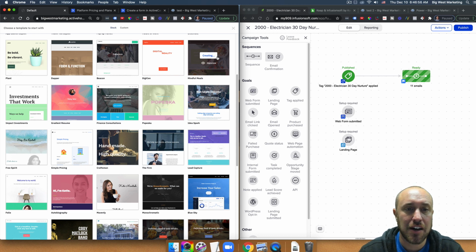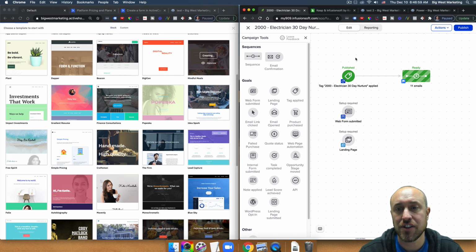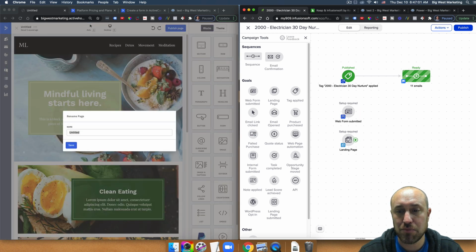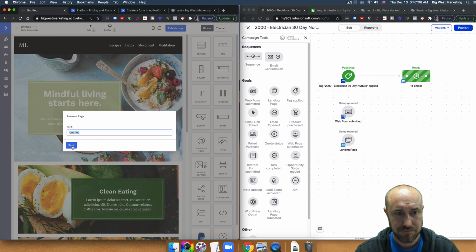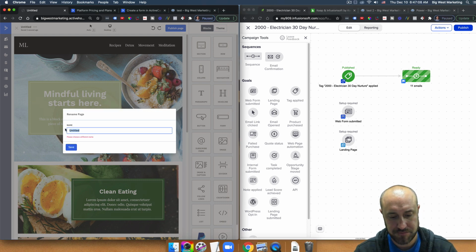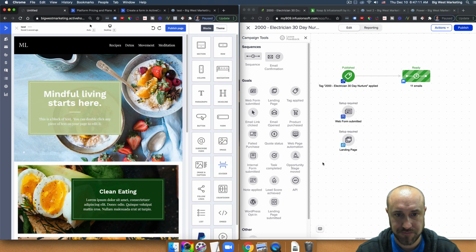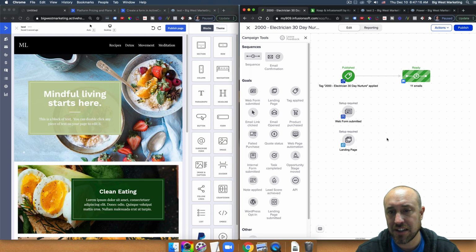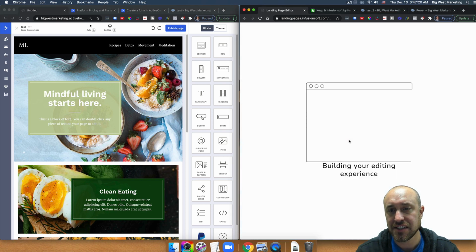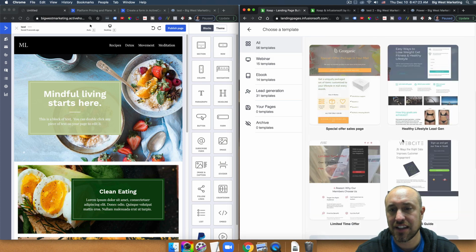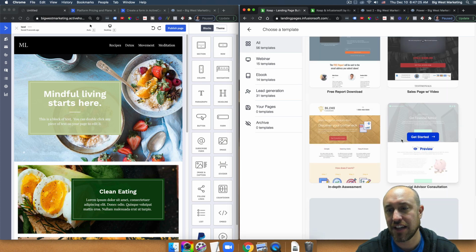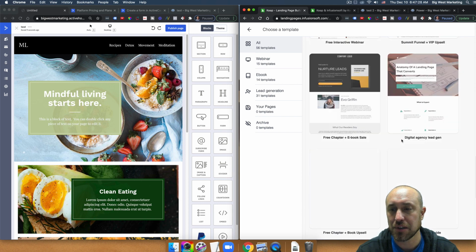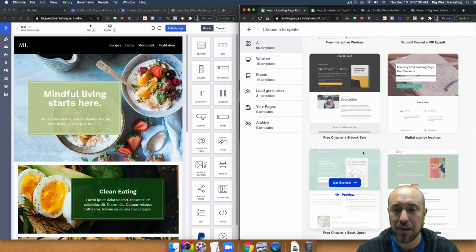Okay, very similar over here in Infusionsoft or Keap, except you build it within the campaign builder. And so you can go in here and customize the landing page. I'm going to double click that. And then you see all these landing page templates ready to go, so you can start building your cool looking landing page.